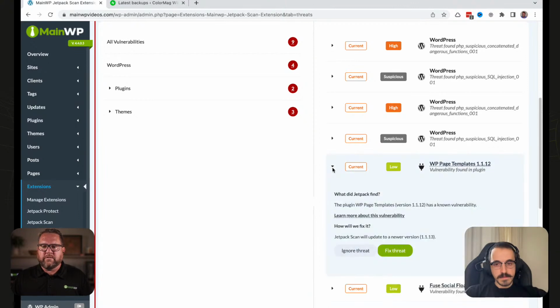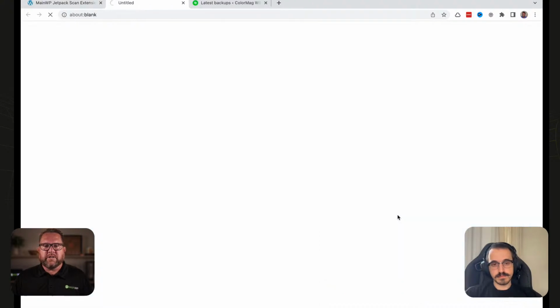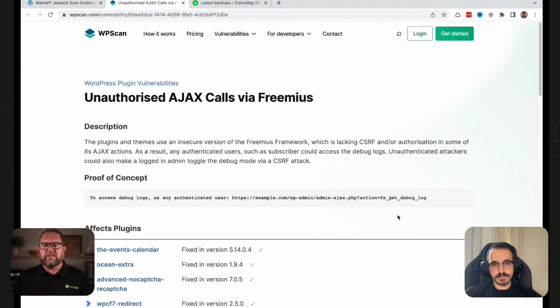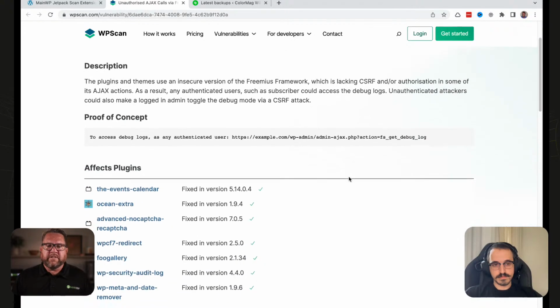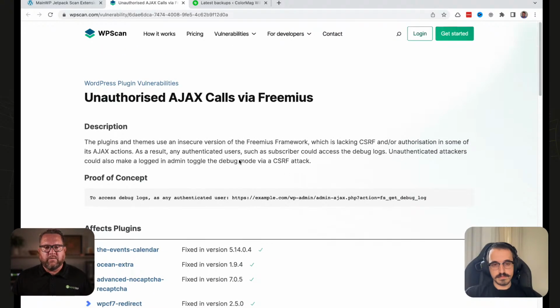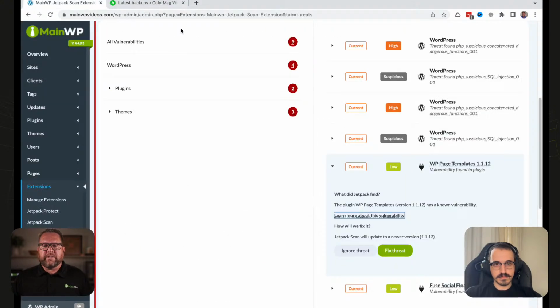So let's go ahead and, if we drill down into that, what did Jetpack find? Well, the plugin found has a known vulnerability. But if you want to learn about that vulnerability, if you're curious, you can just press this button. This is going to take you to wpscan.com, and it's going to tell you exactly what the plugin is and what the issue is and what plugins it was affecting. Once again, not picking on any particular issues, just one we happen to have here.